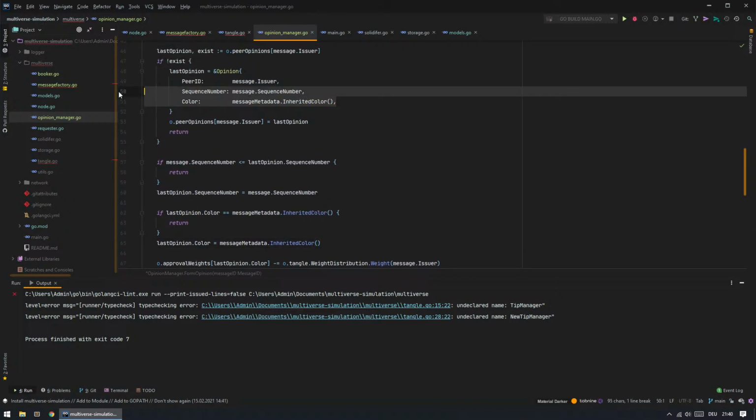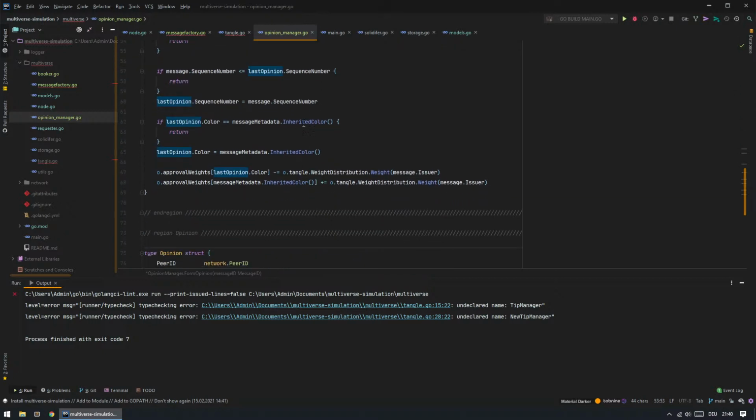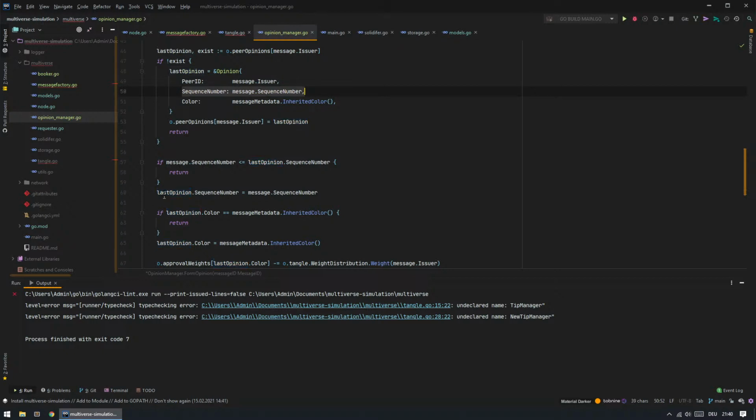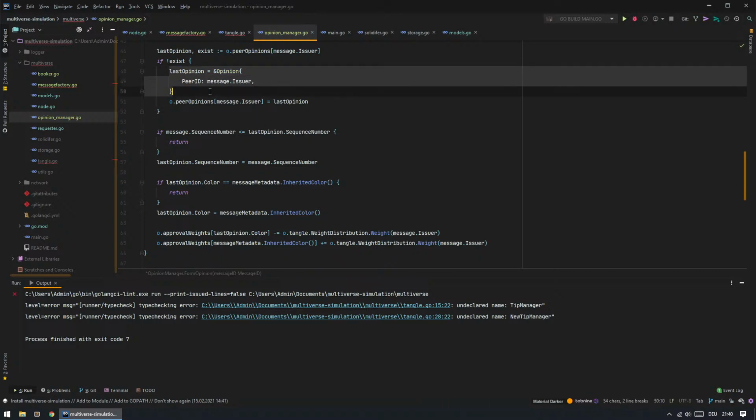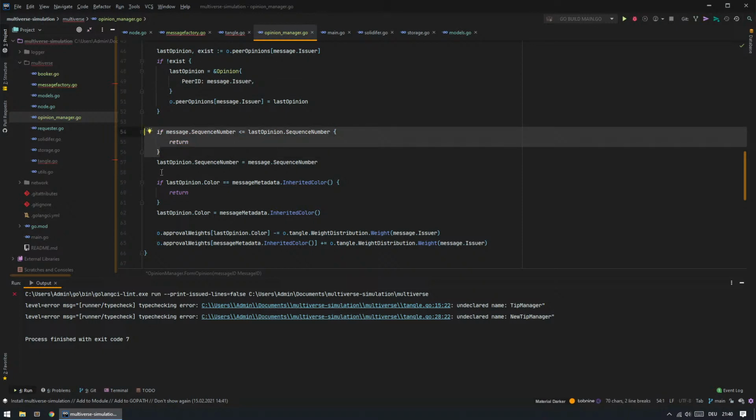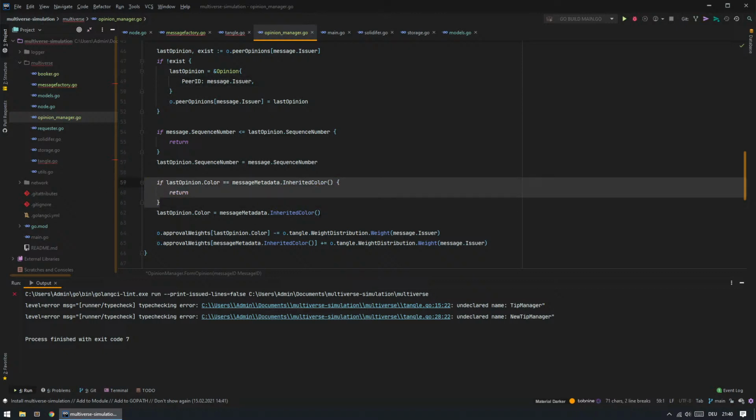But then the question is, because here we need to also add the weight, right? Maybe we can make this be the same flow. The sequence number gets set here anyway. And if we don't set it, it's 0, so the message sequence number should never be smaller, because we start in the message factory with a sequence number of 1. So that means we can just do it like this. We don't return. And then if it doesn't exist, it creates the last opinion. We check if the sequence number is smaller or equal. It is not, so it sets the sequence number. Then we check if the color is the same as we have defined here, which would be undefined because we haven't set it. So that would also pass. Then it would store the color. And then it would remove the weight from the issuer, from the old color.